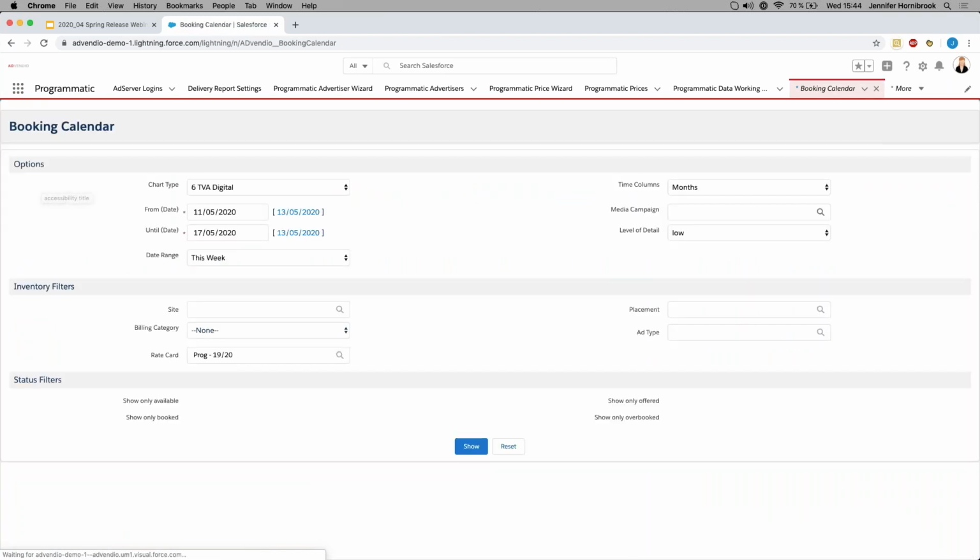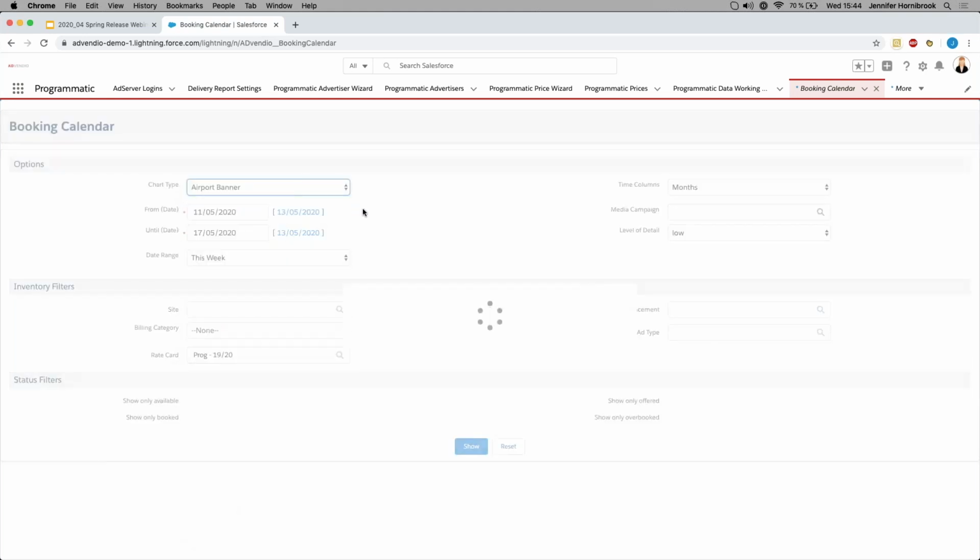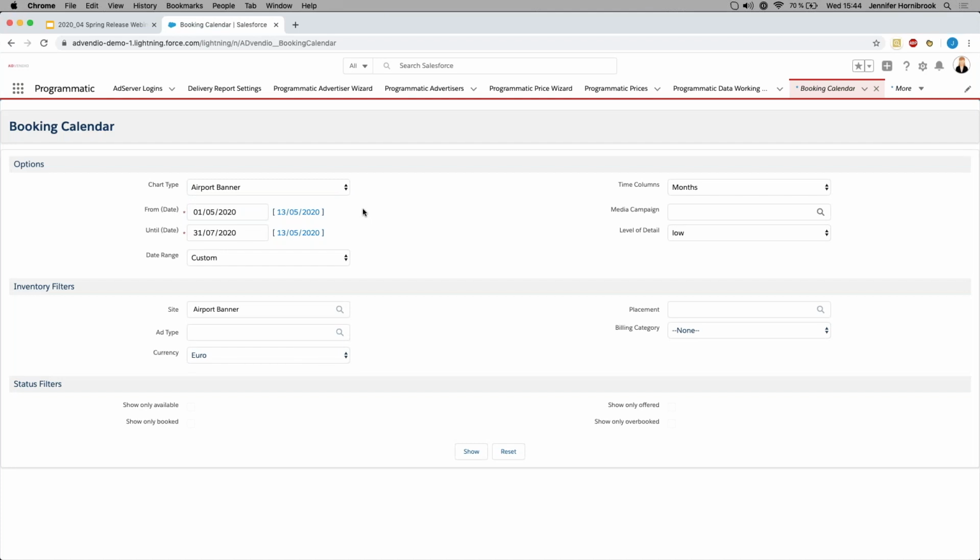For those who are not familiar with it, the booking calendar provides a comprehensive overview of what is available and what isn't, and it's very instrumental, as you said, in preventing double booking. You can configure different types, and we won't go into this in detail now. There is much more information on the configuration and setup of the booking calendar in our wiki, and of course our terms and support are available. Today I'm going to use my airport banner booking calendar that I have created.